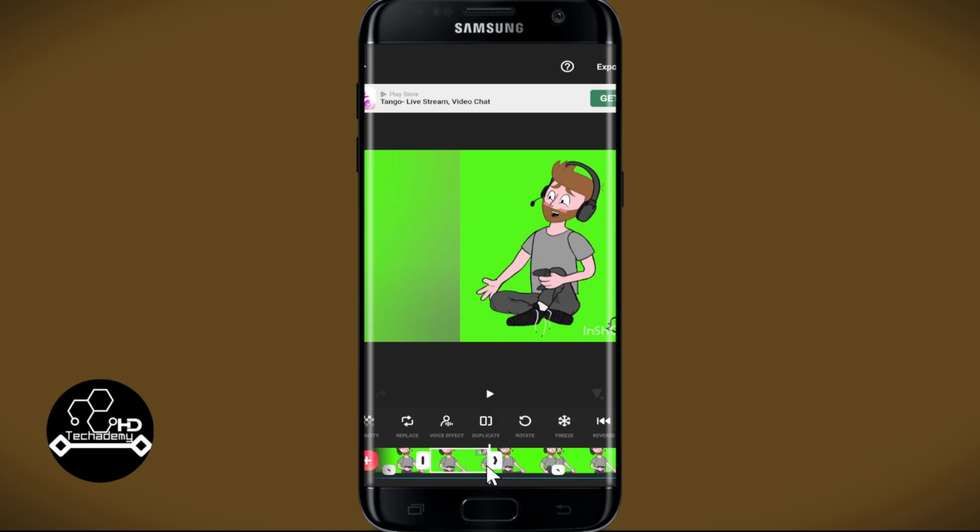Now by default, it will be added for a duration of 3 seconds, but you can use the slider at the end to extend or reduce it. After changing your setting, you can view the preview once again.